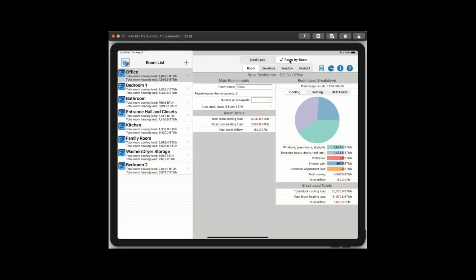Now, the thing about the block load and room by room is the total of all your room loads will never equal your block load. If they do, it's a pure coincidence. The reason is your peak loads for your rooms are going to occur at different times. Your east bedroom will peak in the morning, while your west bedroom will peak in the afternoon. So when you sum all the peak rooms, most likely it will be greater than your block load. Some people ask, how come the total of my room by room load is not equal to my block load? Well, it's not supposed to be, and never will unless it's a total coincidence. So don't worry if your room by room loads don't equal your block load.